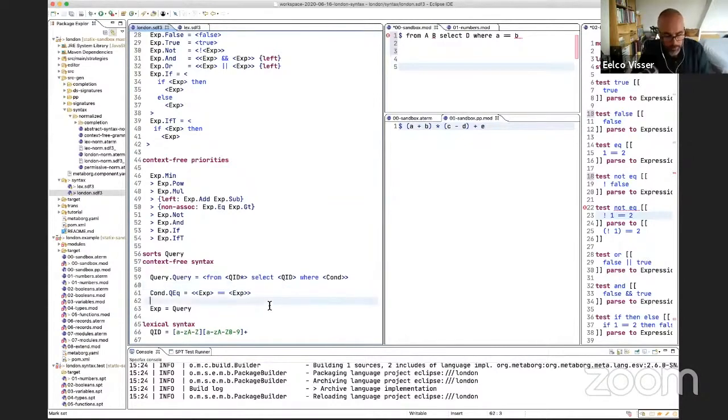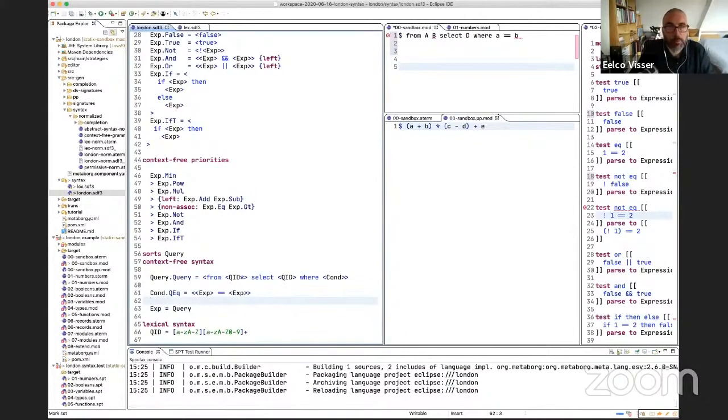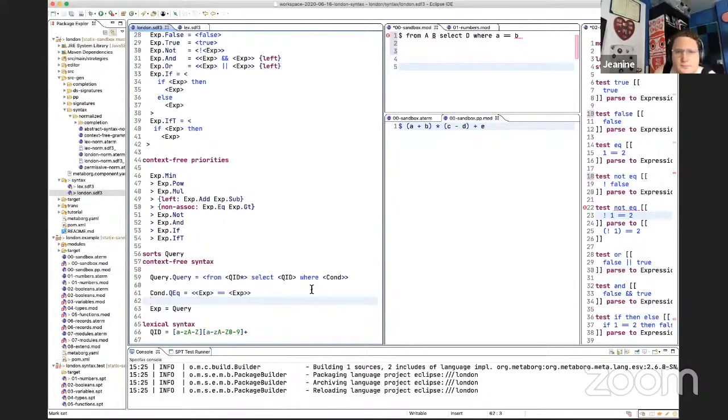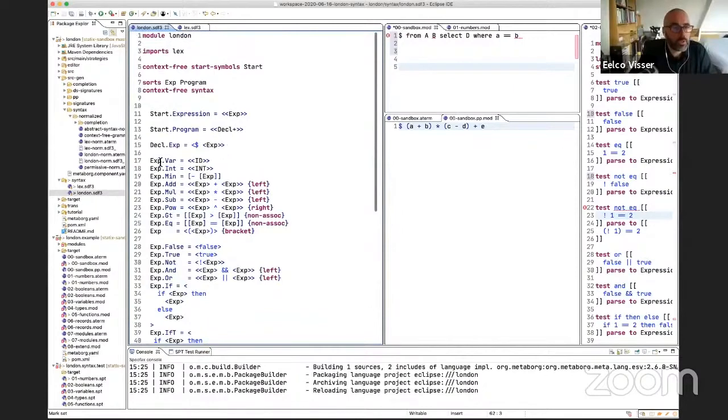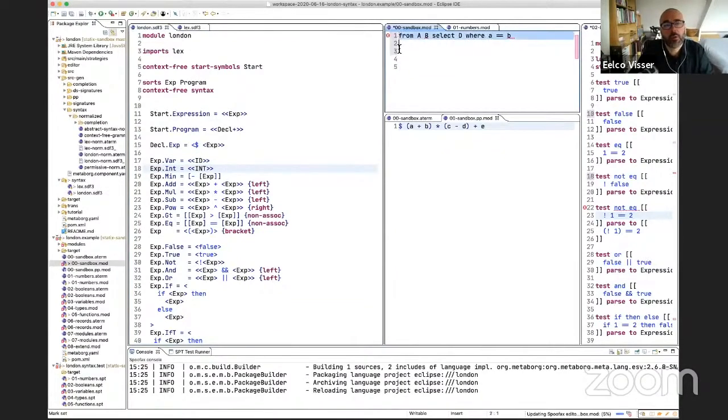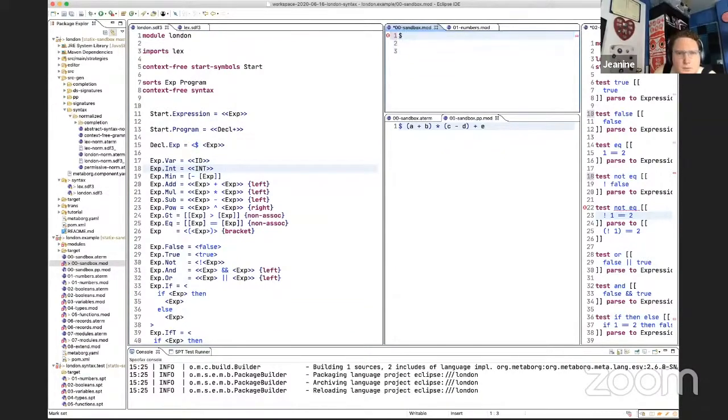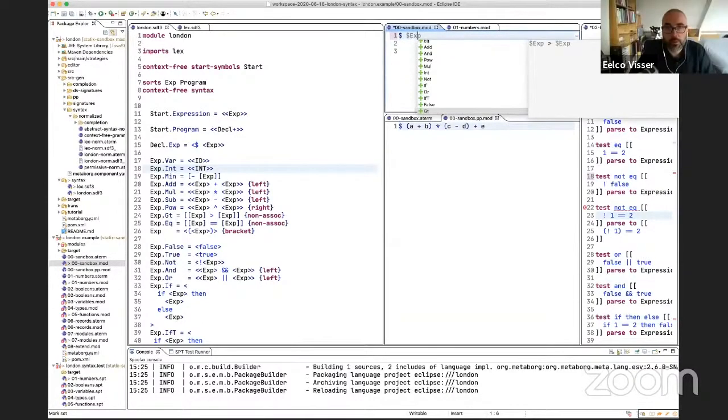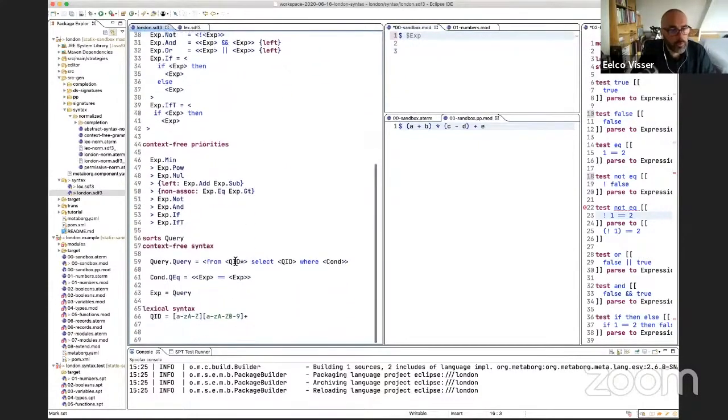Did I miss something? Do you not have identifiers? I did add identifiers to the language. Is a query a valid expression? Well, let's see. It doesn't look like it is. But I did define. Well, okay.